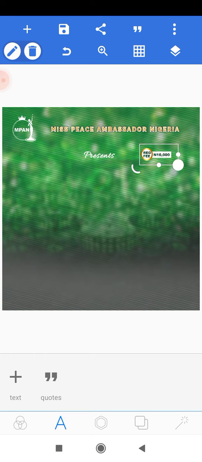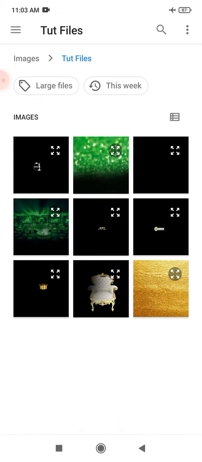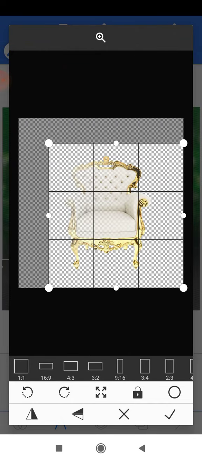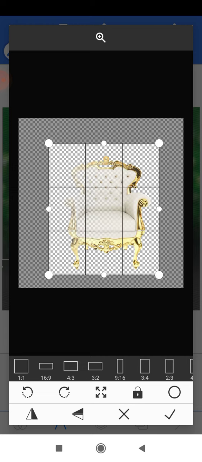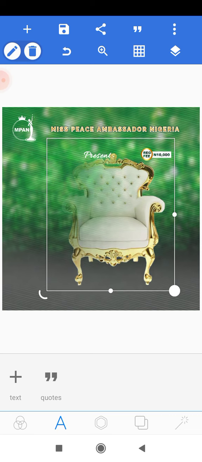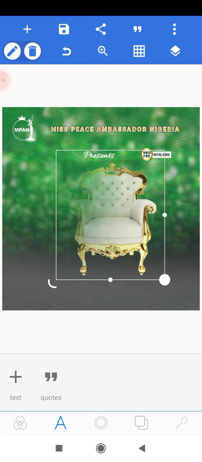So the next thing we want to do is to add the chair, because it's a beauty pageantry, and we are expecting the beauty queen to sit on a chair, with a throne on that chair. So we'll head on to the plus icon here, and we'll go to our gallery. We have a picture there, so I'll select the picture of the chair, and then I'll just crop it a little bit so that it fits properly. I crop it a little bit, and then I select it, and I have it neatly like this. The next thing I want to do is to reduce the size of the chair a bit, and I place it somewhere here neatly.